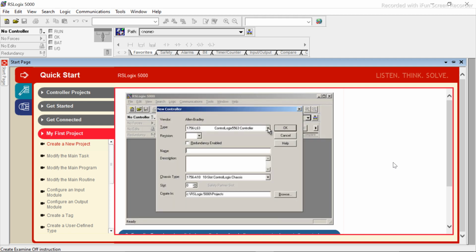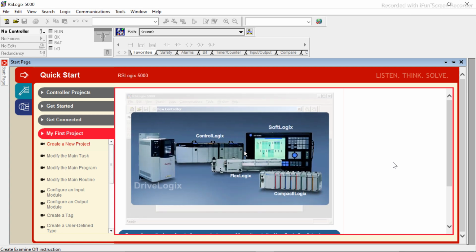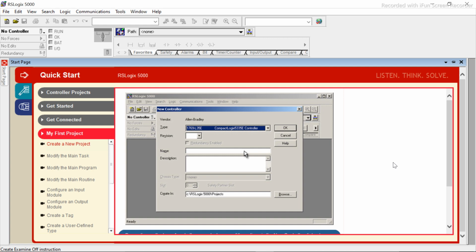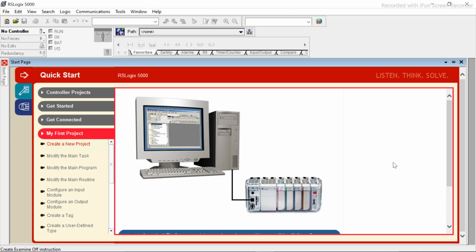From the Type drop-down list, choose the type of controller you're going to use in the project. Depending on the type of controller you select, some of the options in the New Controller dialog box may be unavailable. From the Revision drop-down list, choose the major revision of the firmware. Important: the firmware revision you choose here must be compatible with the software version of this project and the actual hardware, or an error will occur when you try to download the project.